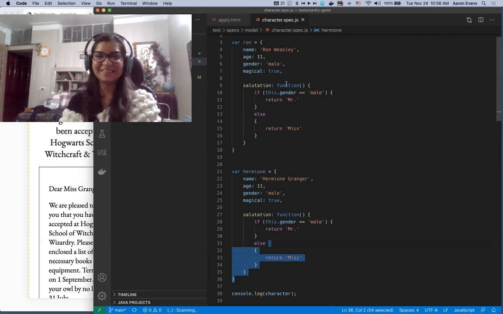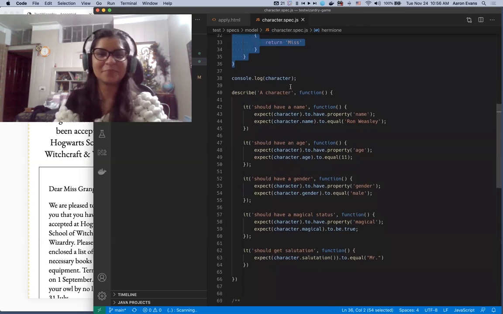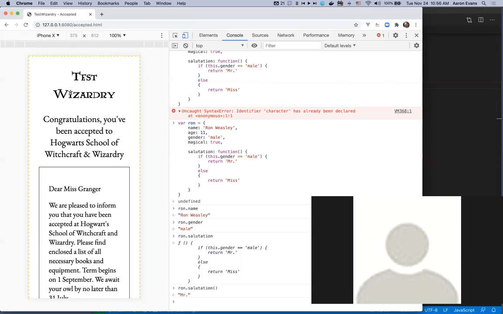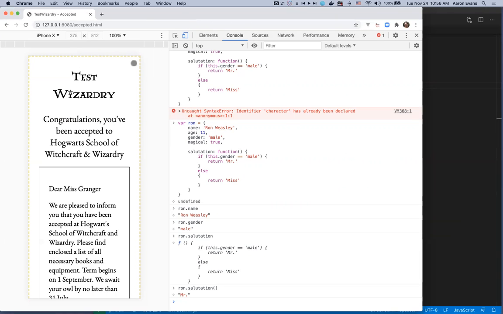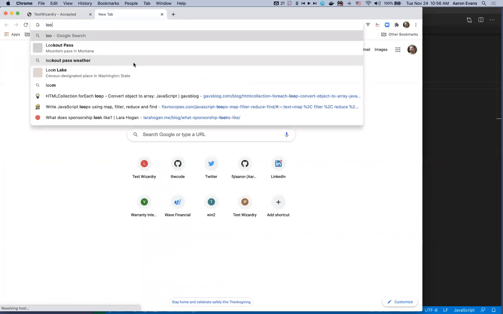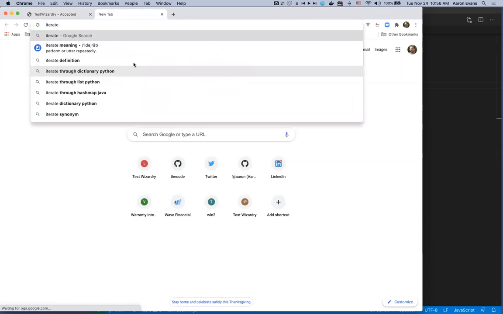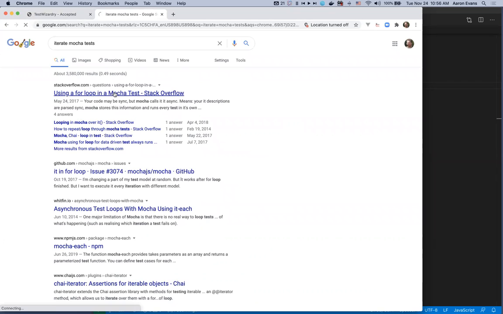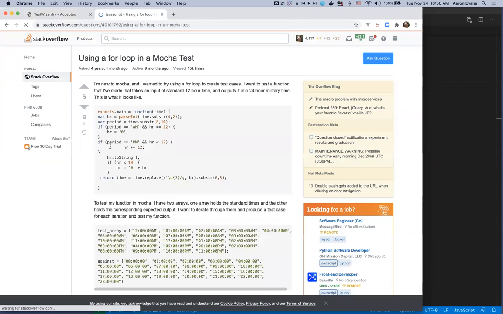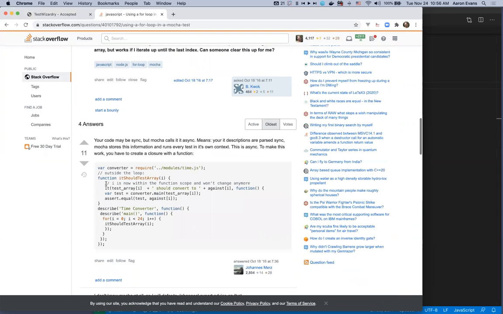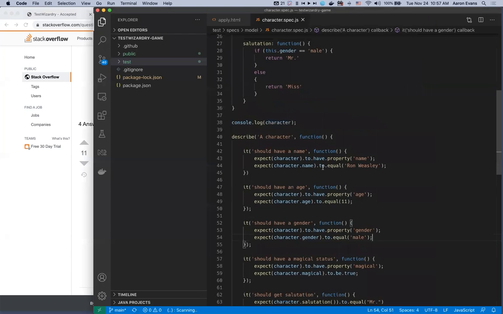All right. So now we've got our spec. Let's test our spec. Now there's a way to loop through this. I'm not sure exactly how to do so. I'm going to use my old friend, my long-term memory store. I want to use Google: iterate Mocha tests. I think we could actually do a for each, right?